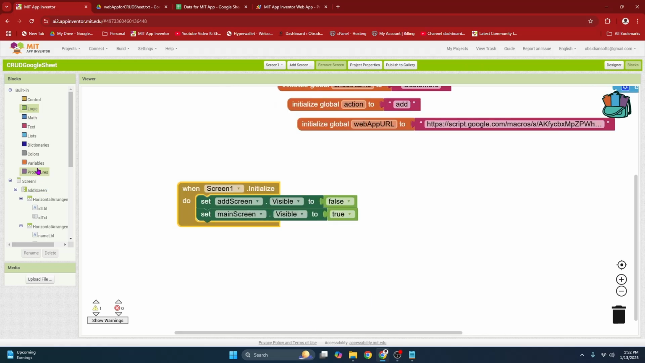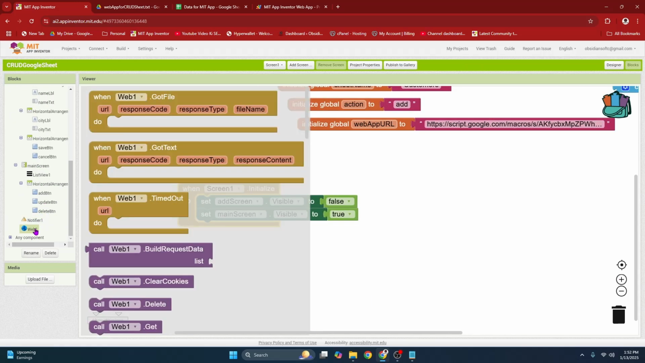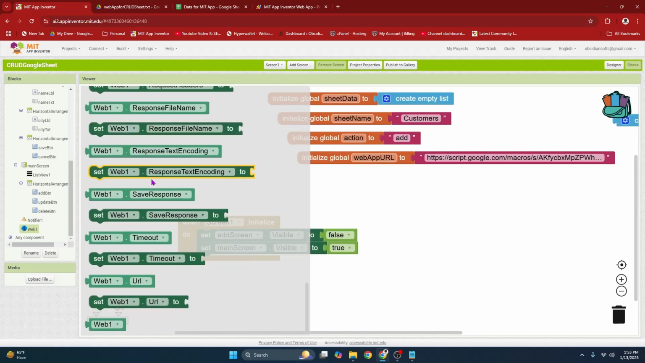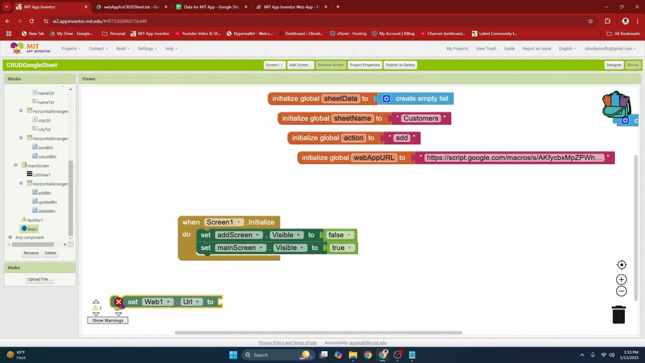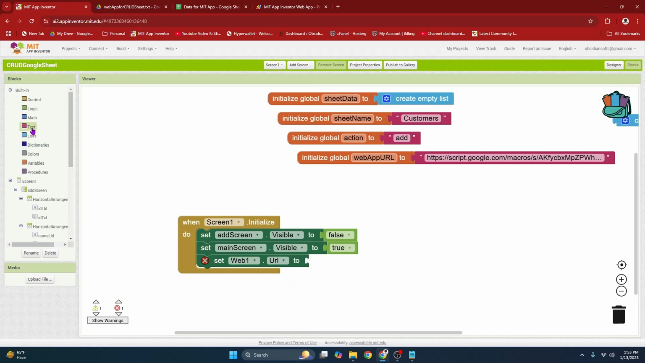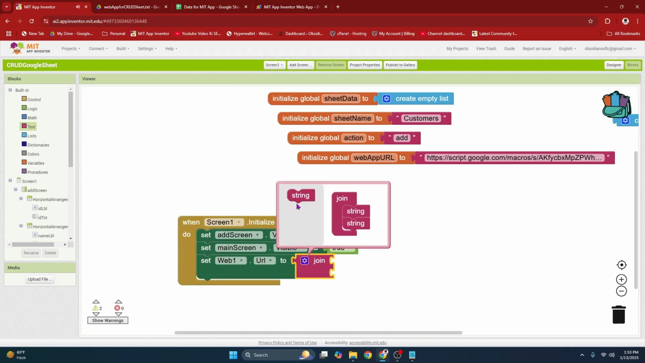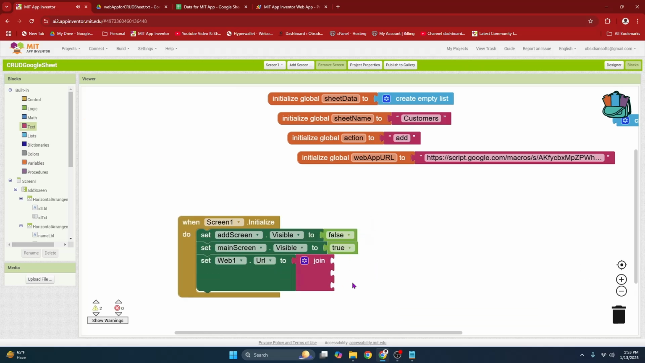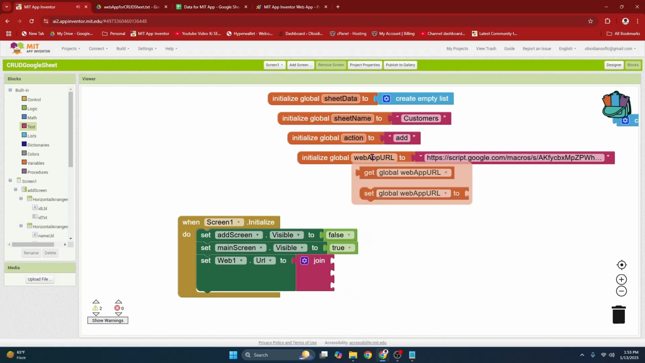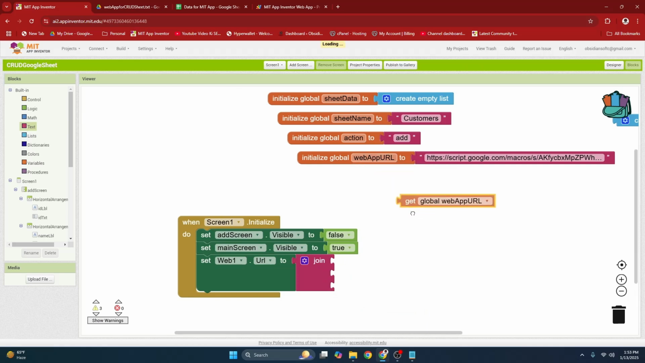Now click on this web1 and go towards the very end and get its set web1.url block, and this will be a join of three things. So go to text and get the join and click on the cogwheel to add another string to it. The first one is our web app URL, so hover over it and get that.